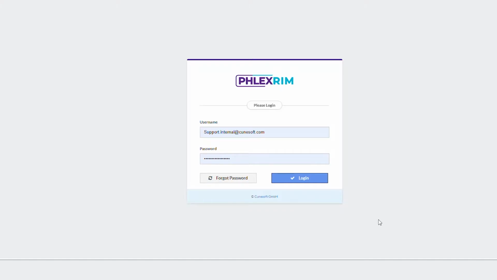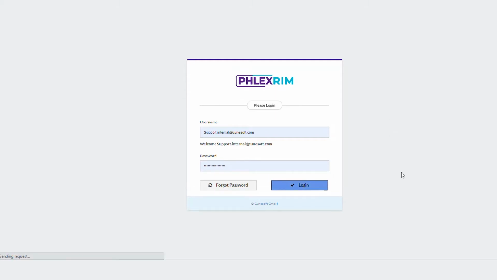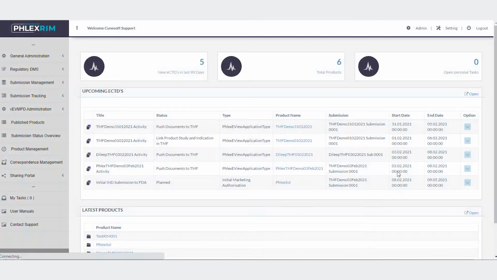Welcome to this guided tour of Flex Global's regulatory operations platform, FlexRim. As you can see, logging into FlexRim through your browser is all you need. And once you're logged in, what you're seeing presented to you is your customizable or personalizable dashboard.